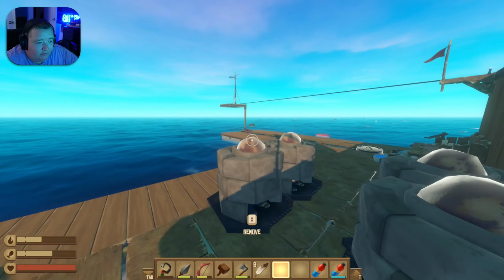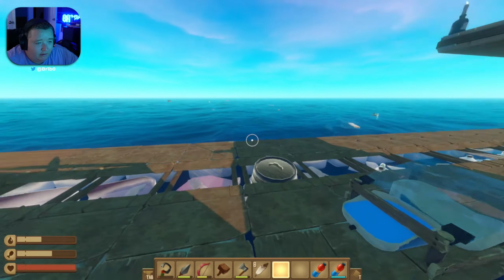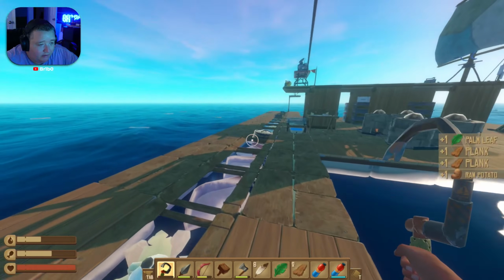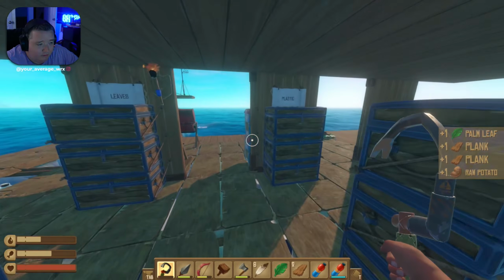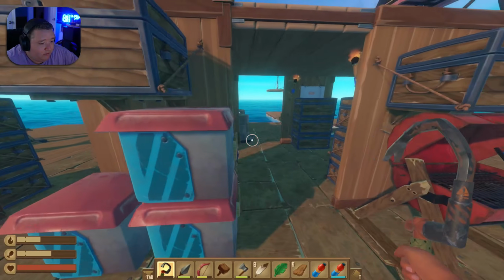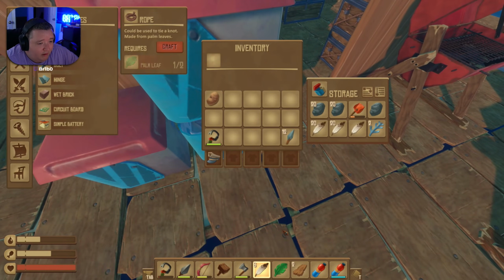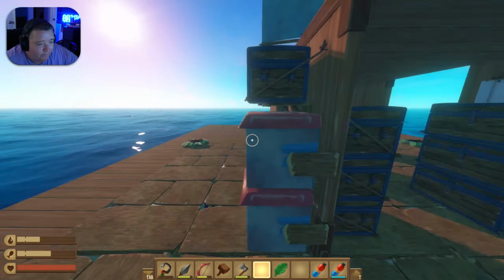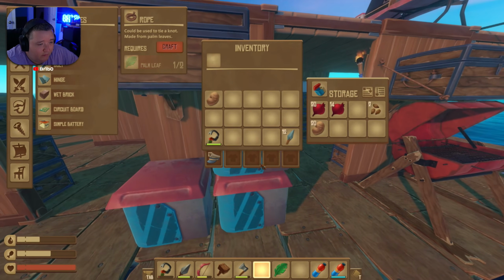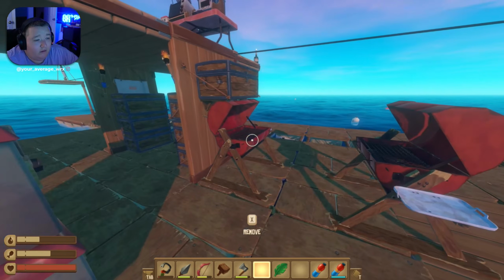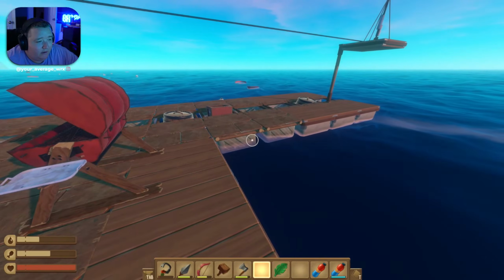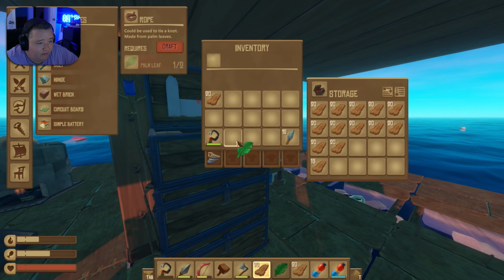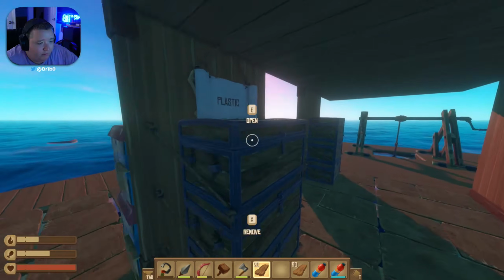I'm gonna have to stop at the next island so I can get more metal ingots or metal ore. I was blowing through that metal ore. A potato. Potatoes. So this is gonna be like the kitchen area. I'm gonna widen this. Which actually, I think I have plenty of stuff to do this now.